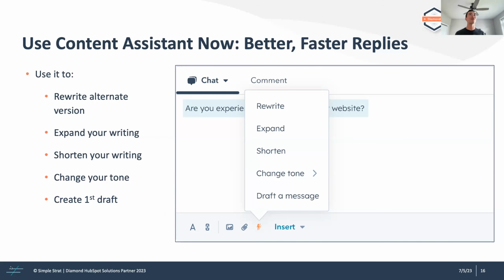I know for me, my first drafts are almost always longer than they need to be, so you can condense that writing back. Change your tone. So maybe you're a little bit grumpy that day and don't want that to come off to customers, and want it to be a little bit more kind, a little bit more professional. You can do that. Or you can just have it create ideas with that drafted message and create a first draft that you can then edit.